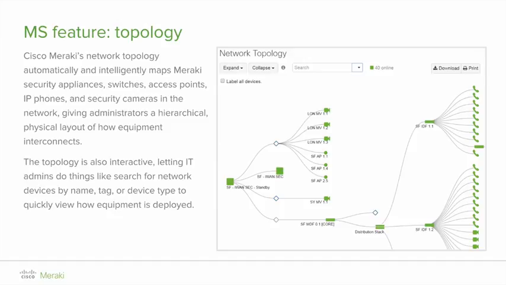Quickly zero in on the device that matters by using the dynamic search tool available in the topology dashboard view. Search for network devices by name, tag, or device type to see how equipment is deployed. Devices not meeting search criteria will be automatically dimmed, so that the sought-for equipment is highlighted. Conversely, if you are viewing detail for a specific client, like a laptop or a mobile phone, from within the Meraki dashboard, clicking the topology link will highlight which network device that client is directly connected to, enabling a quick assessment of upstream connectivity.